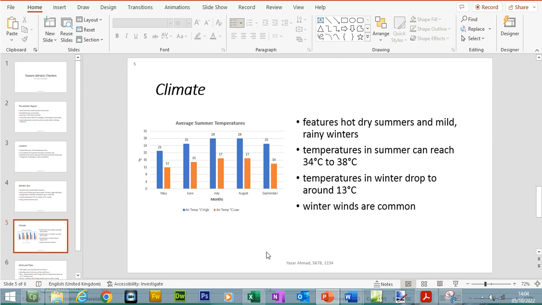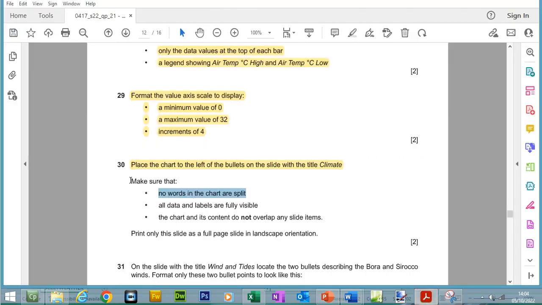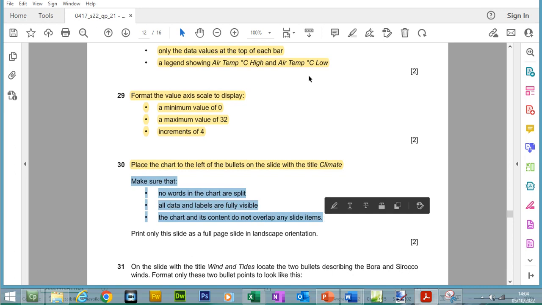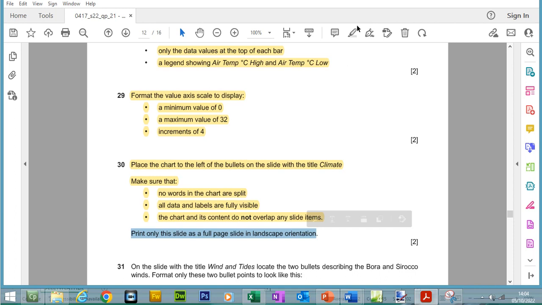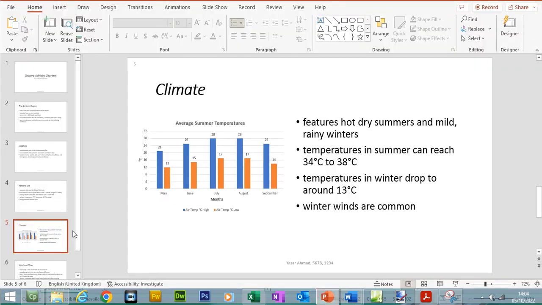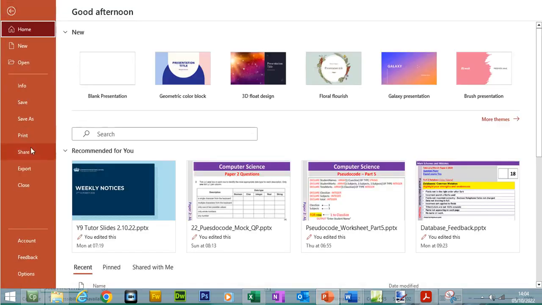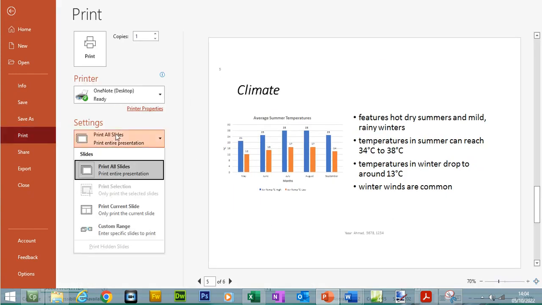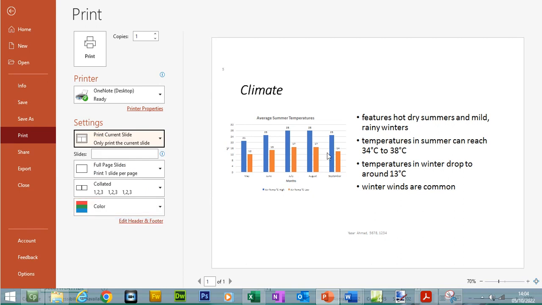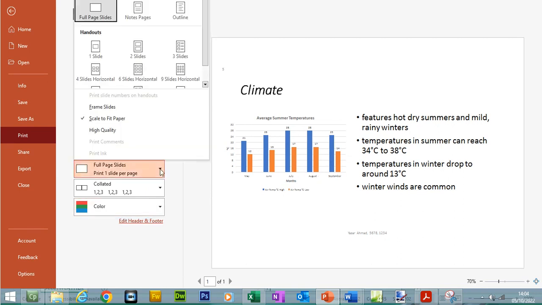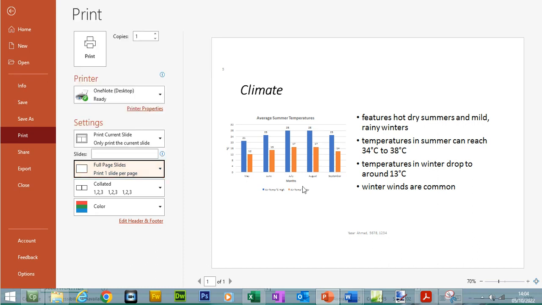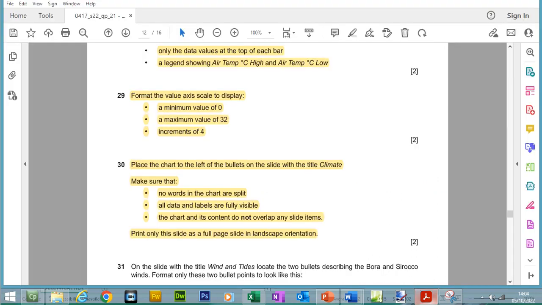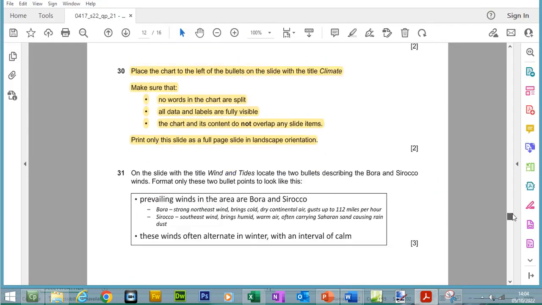Make this a bit bigger if you want. Okay, happy with that. So print only this slide as a full page slide in a landscape orientation. So what we can do is click on slide 5 and go to File, Print. We can just click on Print Current Slide, and it's already set to landscape as the default. You can have a look at this to change, but we want it as a full page landscape, so we can go ahead and print this slide off.